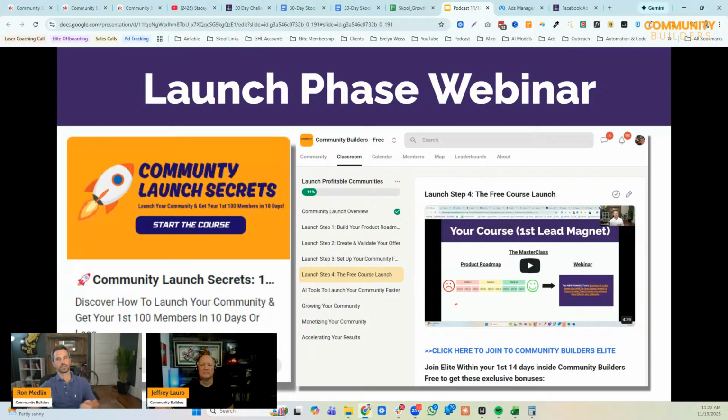But if you really want to scale and grow your community faster, then you're going to want to create a bunch of different lead magnets that have a bunch of different angles, because not everybody's going to be interested in every single lead magnet. But if you have a wide variety of lead magnets, then you probably will be able to hit a wider audience to get them to join your free community.